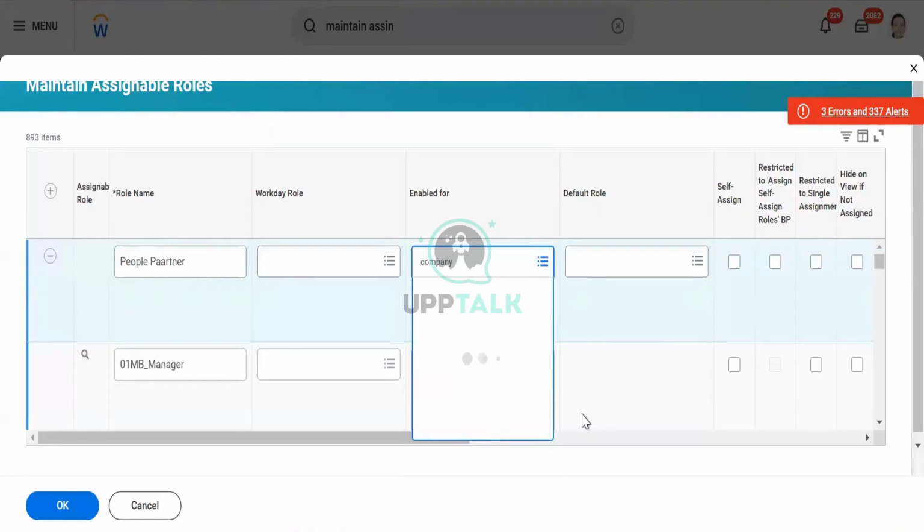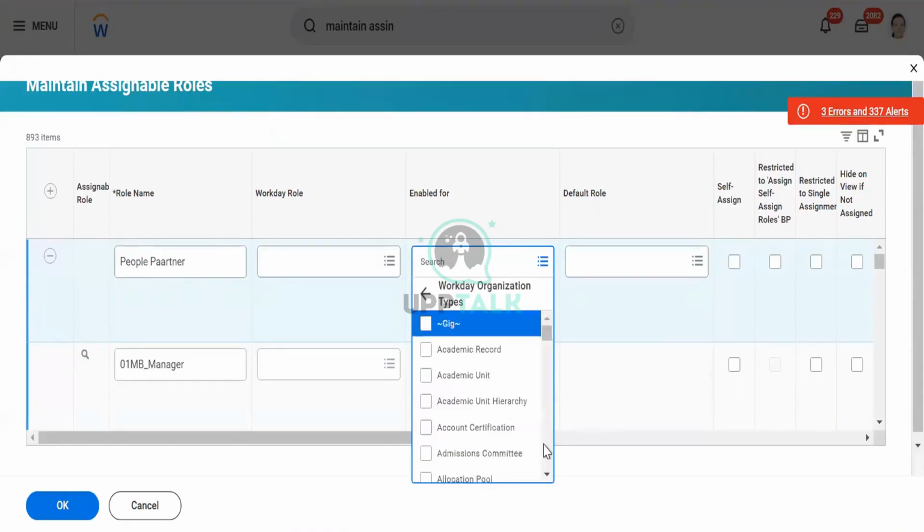Let us see, we can append other organizations also. Let's say we created the role for company first and later we want to enable others also. You cannot assign, when I say enable, not assign. Let's say for people partner we just added only company. Can we edit again? We need to add company. Let's say now we have enabled it for only company.